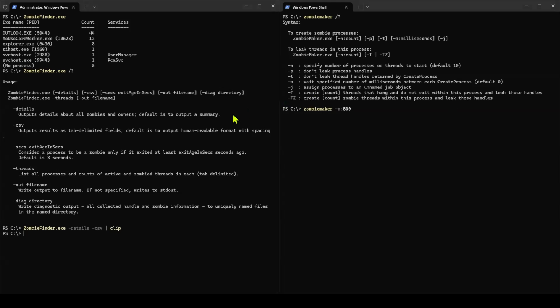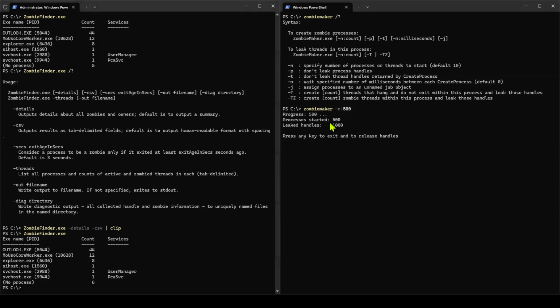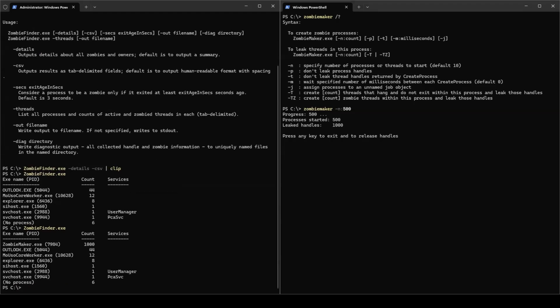Let me first do ZombieFinder, and you see no zombie maker here. Zombie maker. Okay, it's now leaked 1,000 handles, 500 processes, 500 threads, and it's waiting for a key press. And if I do ZombieFinder now, there it is, 1,000 objects leaked because this thing has failed to release them.